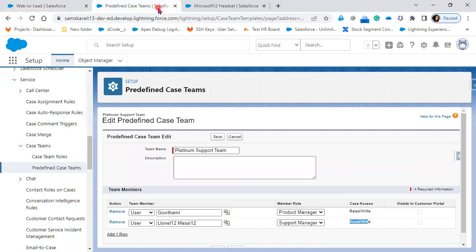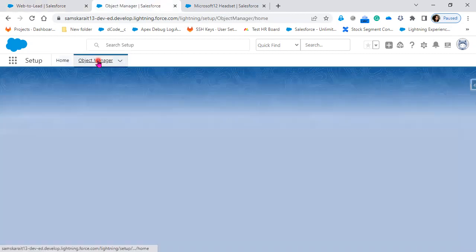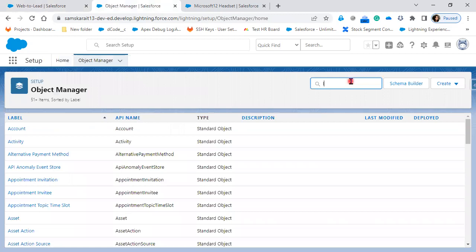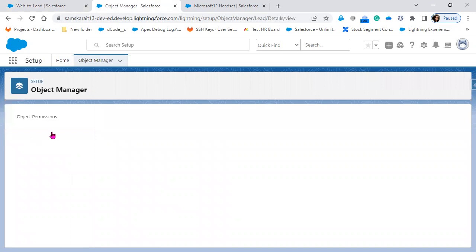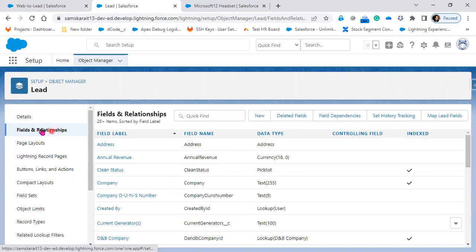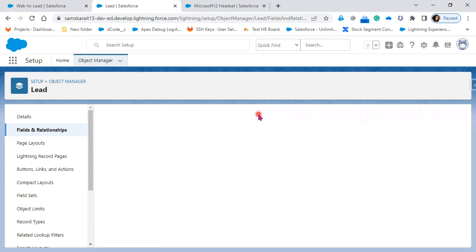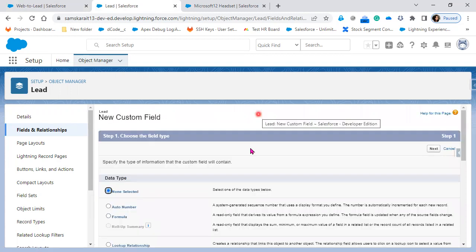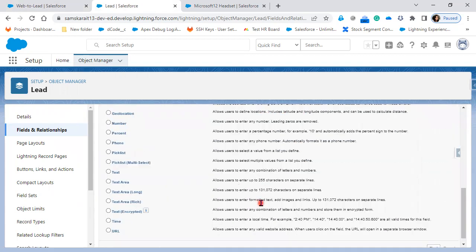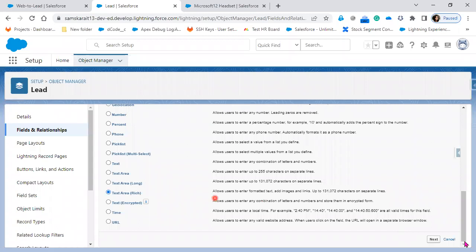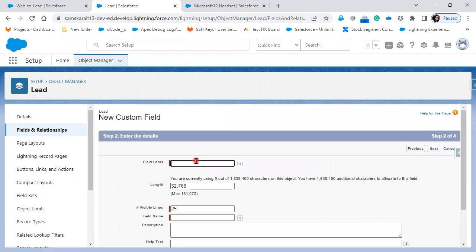So now what I'll do is I'll go to the object manager. I'll search for a lead object. Click on lead. Now what I'll do is I'll create a new field. So in this object manager, click on fields and relationships and then click on new field. When you click on new field, it is going to ask you what is the data type of the field that you want to create. So I'm going with the rich text area. Click on this.